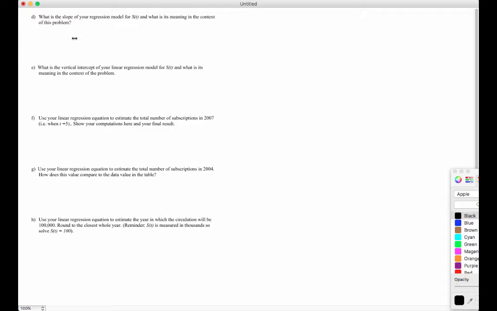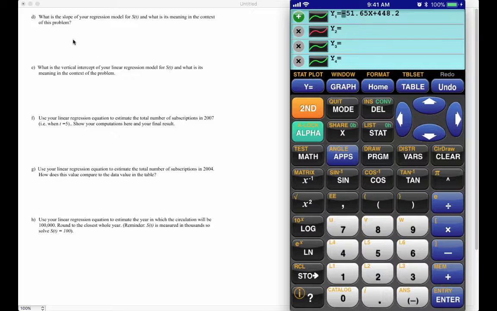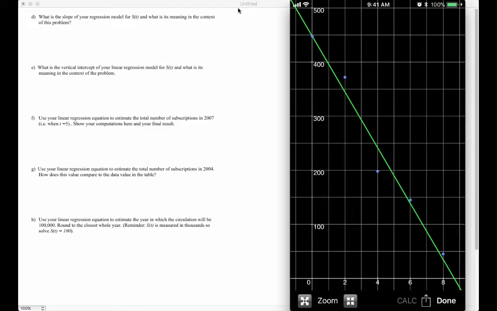All right, what is the slope of the regression line, and what is the meaning in context of this problem? Okay, so if we go back and take a look at our regression line real quick, just to remind ourselves, the slope is the negative 51.65x, right? So in terms of this problem, what does that mean? Well, first of all, it's negative, which we notice from our scatter plot. If we look at our graph again, we notice that our number of subscriptions are going down with time. And intuitively, that makes a lot of sense.